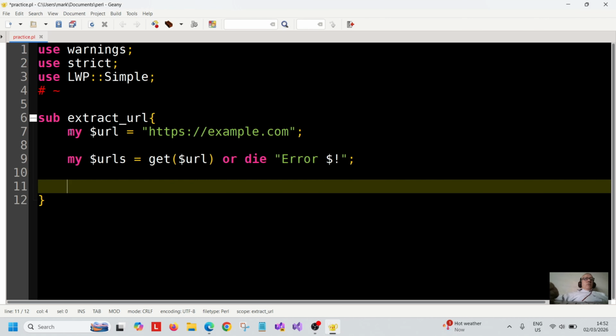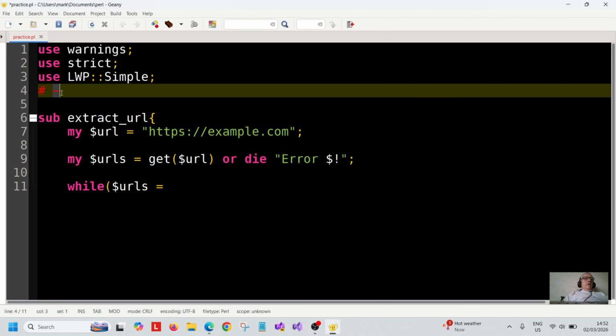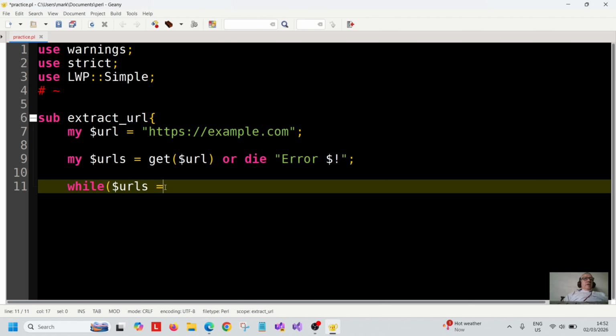Okay, now we're going to use the while loop. So this is going to be while scalar URLs. Whoops, what have I done there? Didn't mean to do that. Let's just go back there a little bit. We're going to use the matching operator here, the tilde. Yeah, keyboard isn't very good on this system, so I've had to paste it up here. So that's the matching operator there, and we've got to give it something to match.